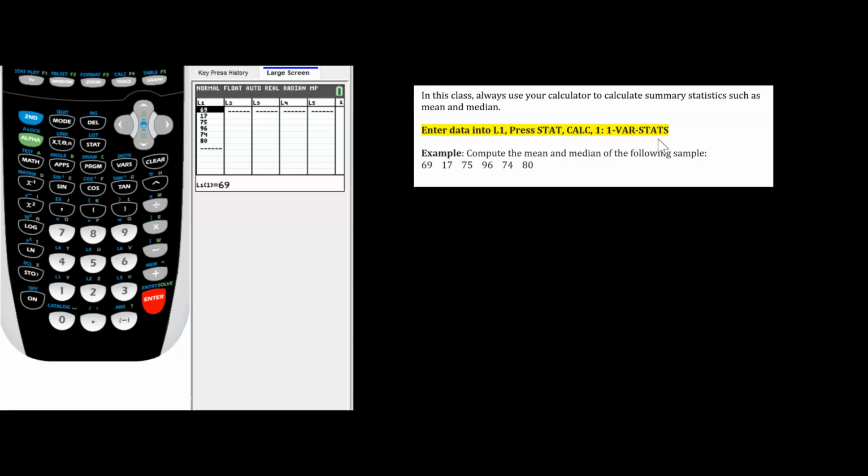And so the very first thing that we should do when going through this example is enter the data into our list. And you can see that I've done that here. So I've entered 69, 17, 75, 96, 74, and 80. And then I can say to the calculator, okay, let's go to Stat and Calc. And I want the calculator to determine the single variable statistics here. So that's what this 1-Var Stats stands for.